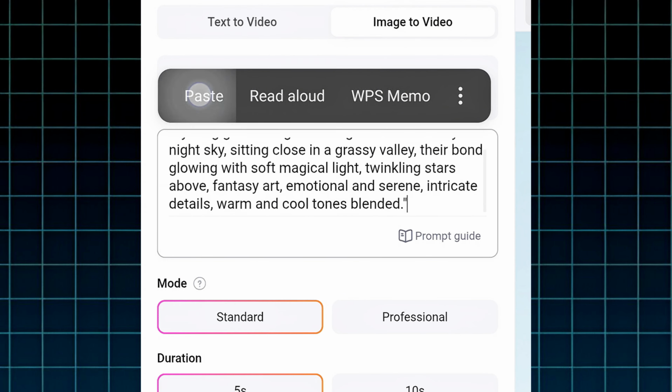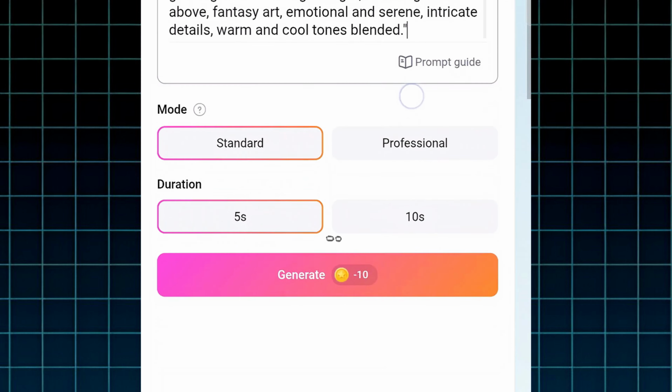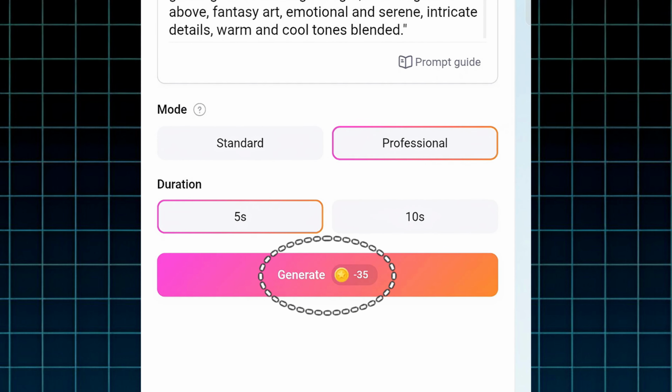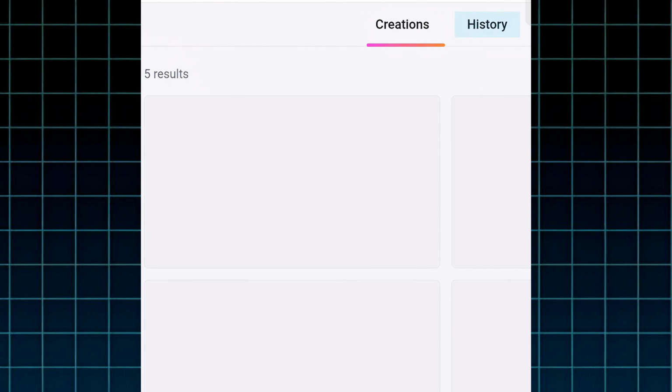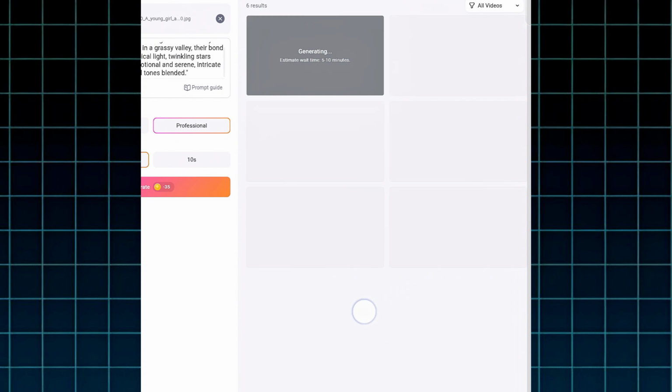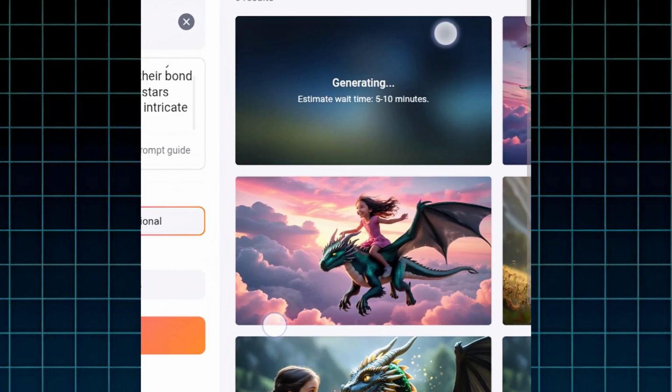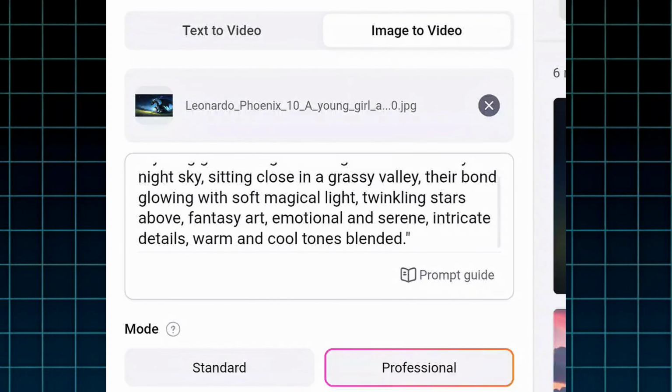Now select the mode. You can see here, standard mode will cost 10 credits, and professional mode 35 credits. Select the mode and click on generate. Just go to the history. It will take around 5 minutes to create the video. Meanwhile, I'll show you how to make a video from text.